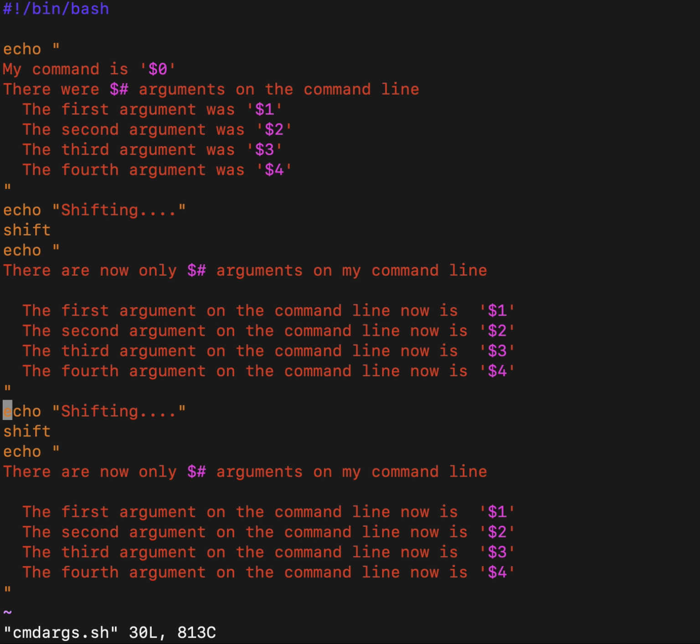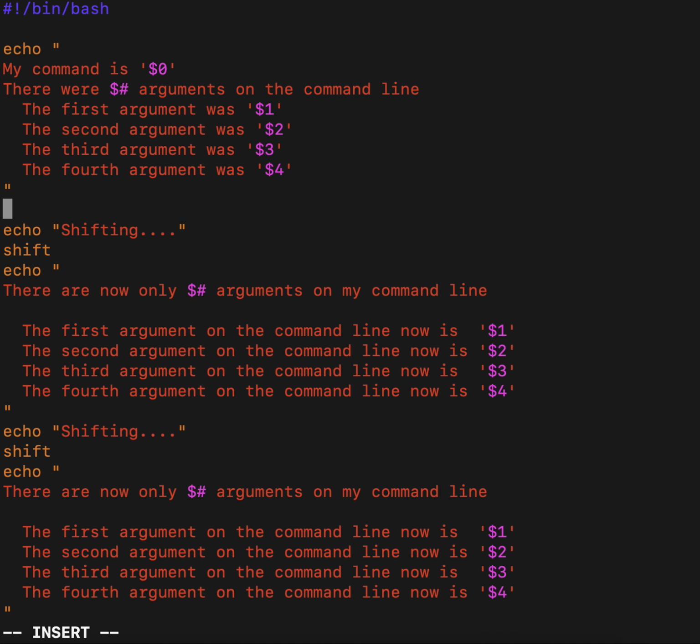We can begin by displaying our situation just like we did before. But instead of shifting individually, we're going to use a loop. This loop should run as long as there's anything left on the command line to work on, until we have shifted it all away. A while loop will be sufficient for this, and the test we are interested in is whether or not the number sign variable is still greater than 0. Is there anything left on the command line?